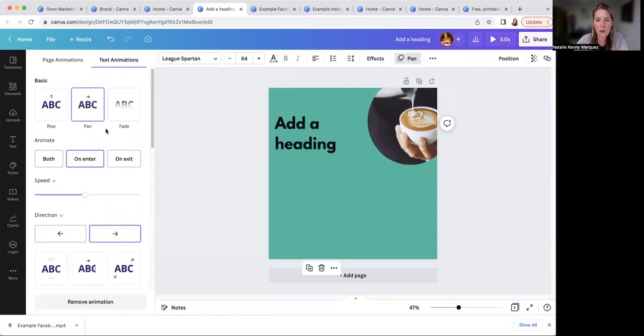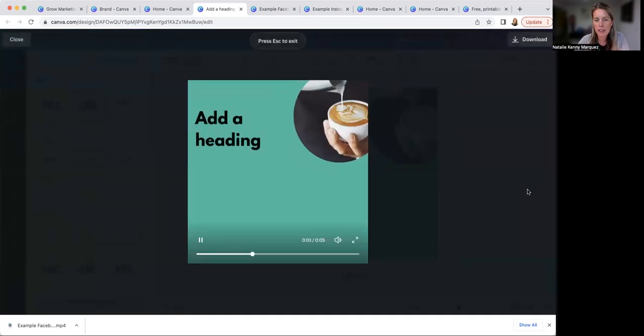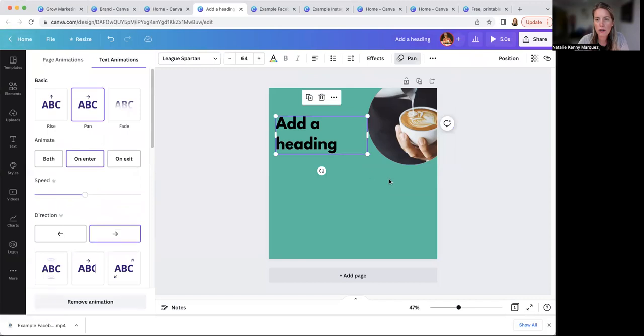Let's add a couple of options. So I just added a couple of text and graphic animations. And if I come up here and click play, you can see what that looked like that we just did. We'll close out of here.